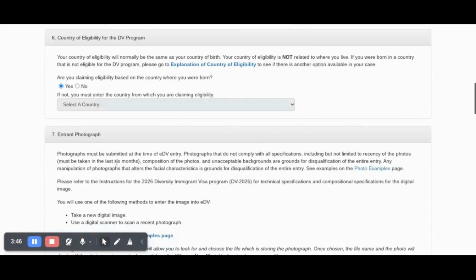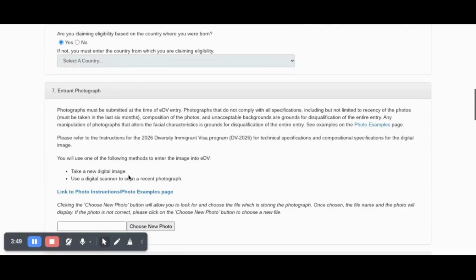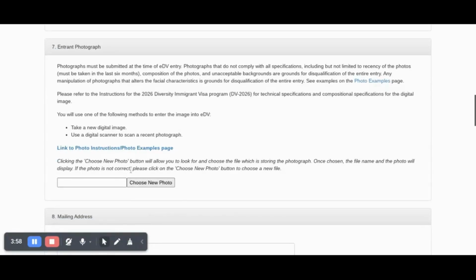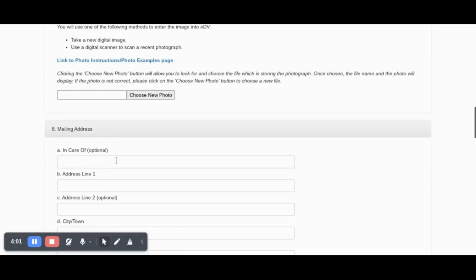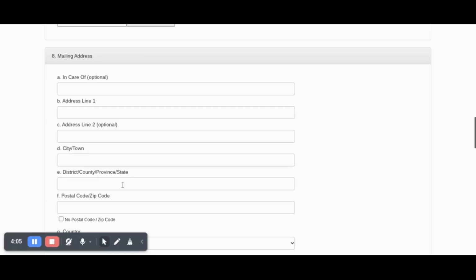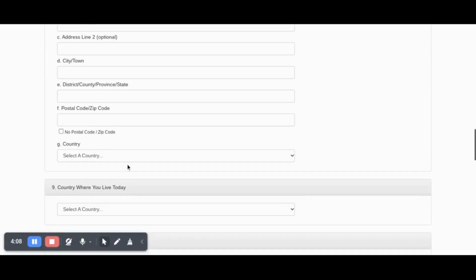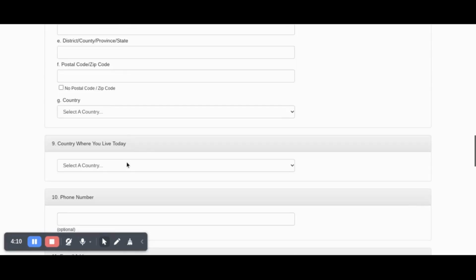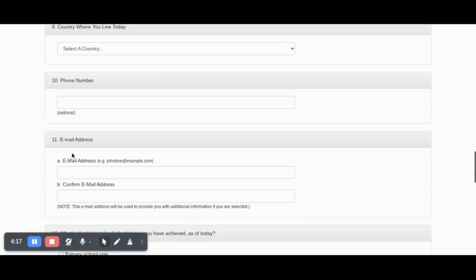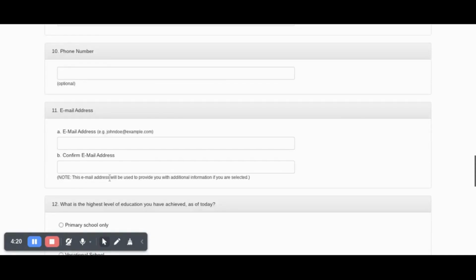For the entrant photograph, you can take a new digital image or use a digital scanner to scan a recent photograph. So here you click to choose a new photo and upload it. Your mailing address in care of is optional. Then your address, your city, your district or province, your postal code, and the country where you live today, as of today, you put it here. Your phone number is optional, but our advice is you put it there. Your email address, then you confirm it here again.